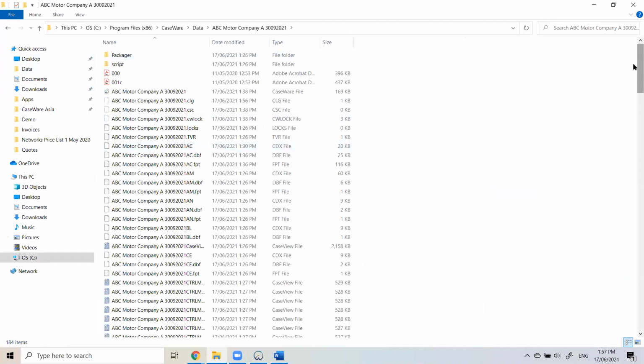Looking at this file, I'm going to select all, Control A, and down at the bottom here, I just want to point out there are 184 items inside a Caseware file. As you add more information, this number will continue to grow. As you add more documents, as you add more data, this will keep growing and growing. Once again, there is no limit to how much you can add in here. It's just the storage space it uses up on your computer.